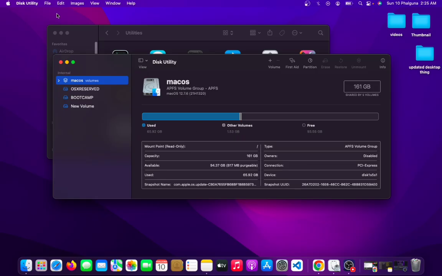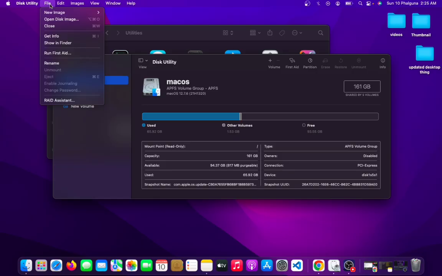On top side, you can see here file. Just click on file. Just keep your cursor on new image. Now select image from folder here.